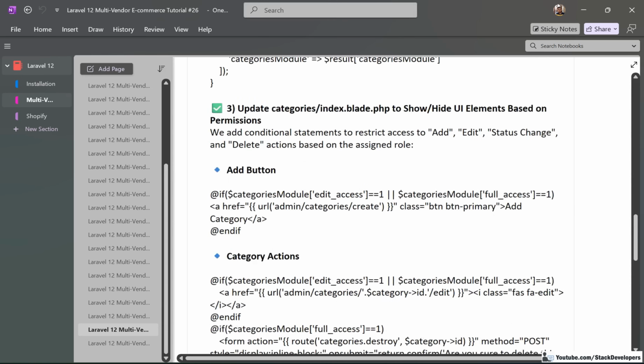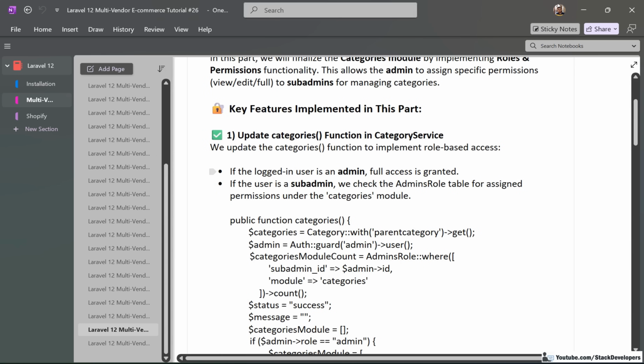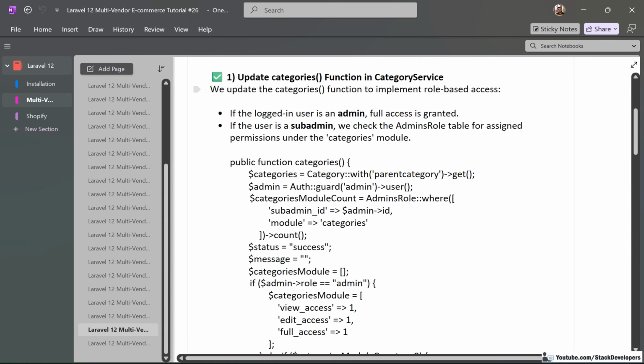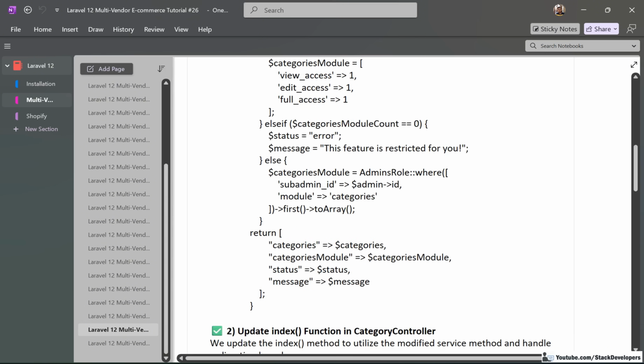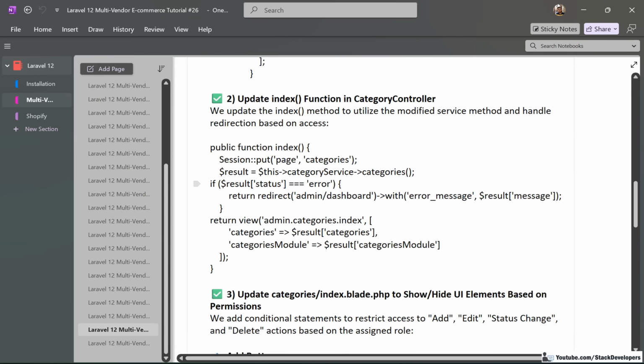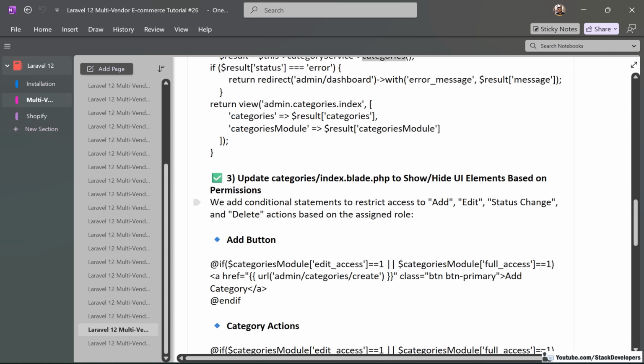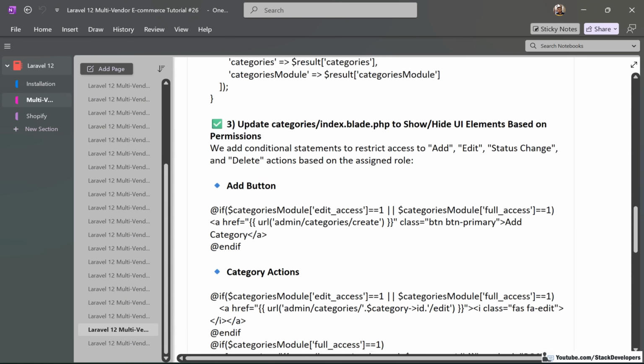Okay, so we have already taken most of these steps. We have already updated the categories function in the category service. We have already assigned all the permissions if the role is admin, and if the role is subadmin, then we check in the admin's role table for the roles assigned to this particular subadmin who is logged in. Okay, and in the index function we have called this category service. Here you can see we have called this categories from the category service. Okay, and we have returned the error message. We redirect the subadmin to the dashboard page if it does not have any access.